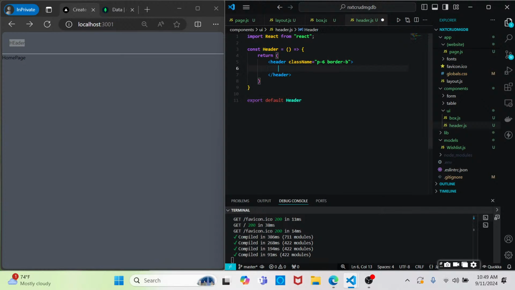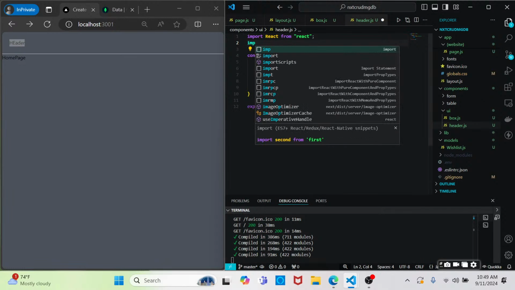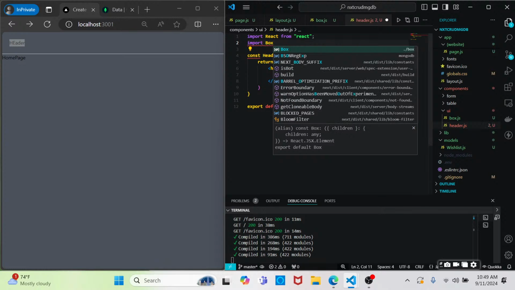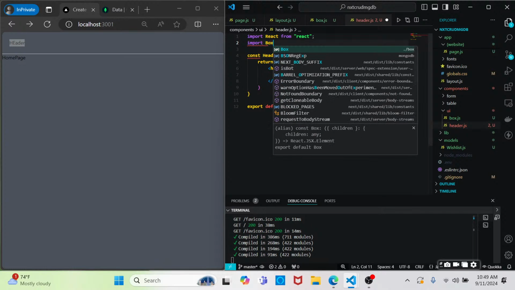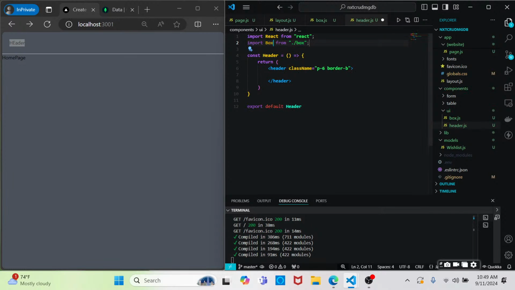Save the file, and let's go back to the header. We can remove the header text that we just added. At the top of the header file, let's type in import, and what we want to import is the Box, and this is coming from ./box. That's because it is in the same directory, the same UI directory as our header. So if you type that in and hit the down arrow to highlight that line, press enter, it should automatically import it for you.